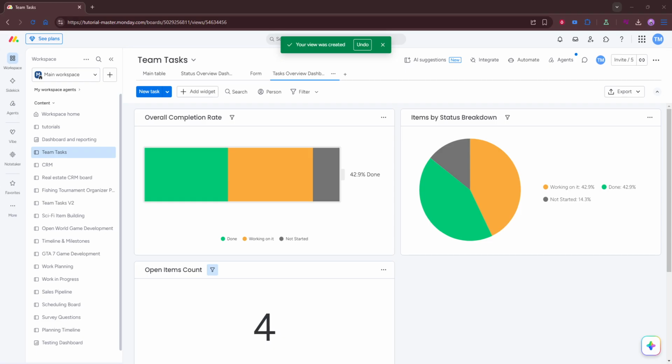Once that's done, review the report data. Look over each widget and confirm that the numbers, labels, and visuals match what you expect. This is a good time to catch anything that looks off before sharing it with others.